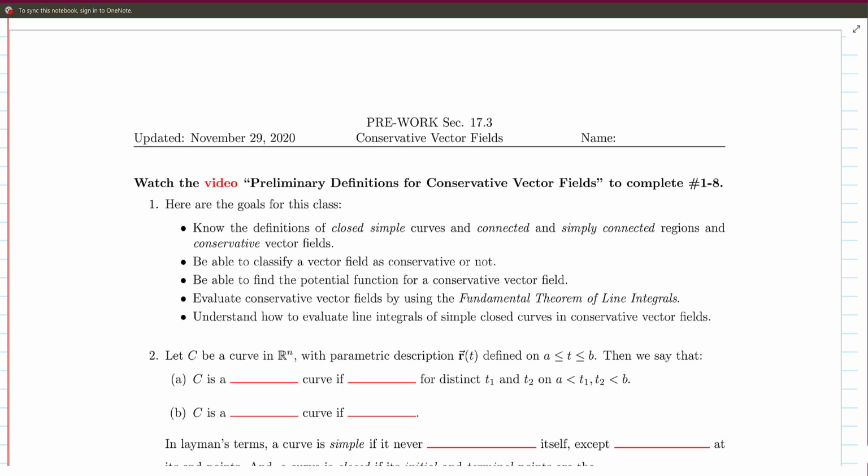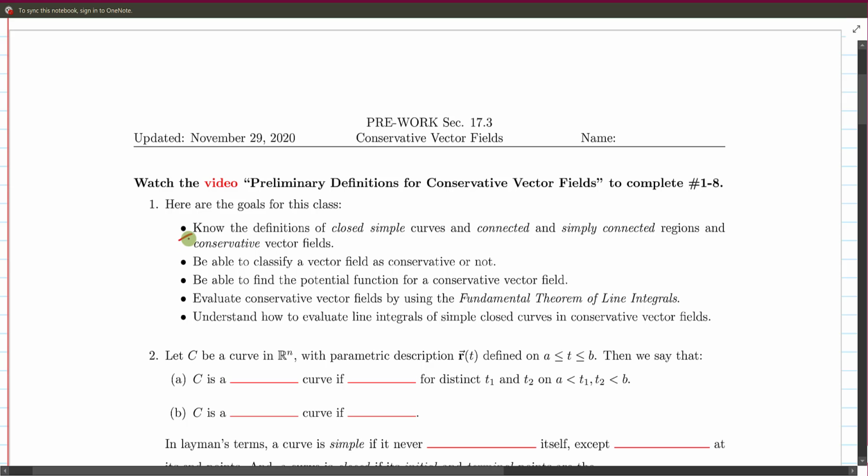Howdy folks, this is our pre-work for section 17.3, which introduces the idea of conservative vector fields. So first I've listed our goals for this section. We'll start off with some terminology that we'll need through the rest of this unit. We'll introduce the idea of what it means to be a closed curve, a simple curve. We'll talk about connected and simply connected regions, and all of those are building up for the definition of what we want to call a conservative vector field.